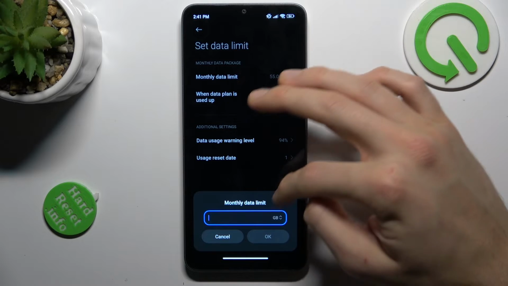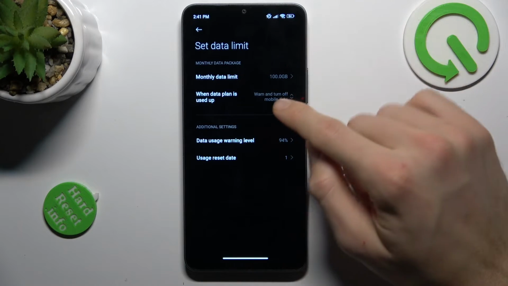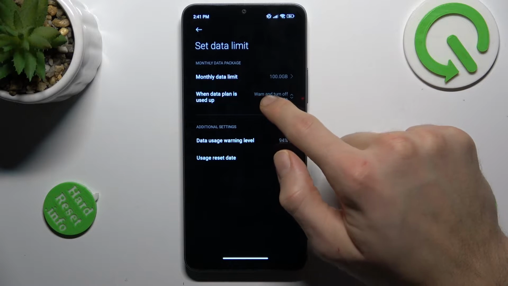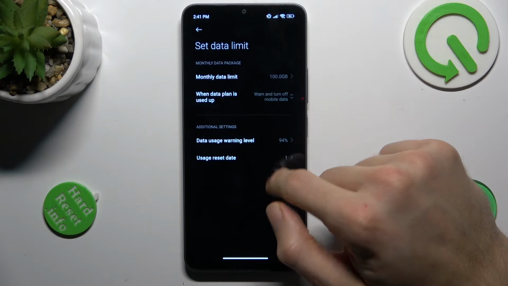Monthly data limit in gigabytes, megabytes, what you want, maybe 100 gigabytes. And there we can, when data plan is set up, show warning on warn and turn off mobile data.